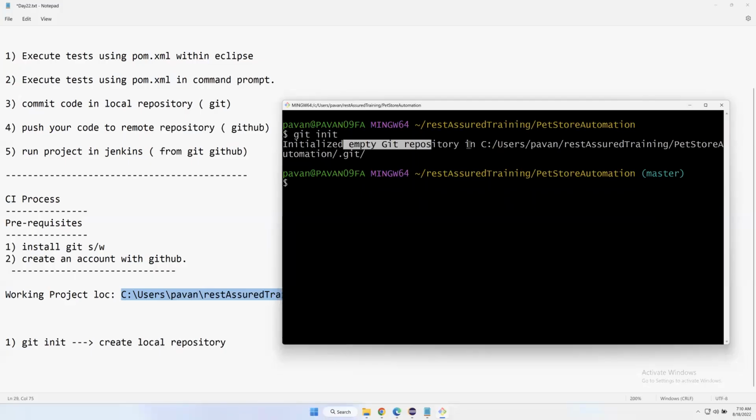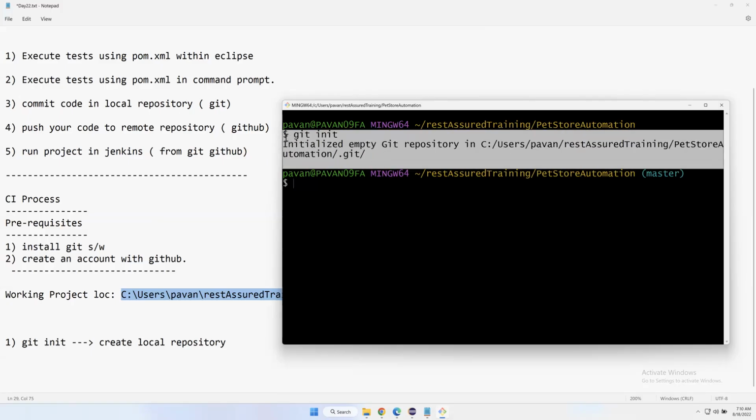So where is that repository created? Inside your project, in .git. This is a hidden folder, so we can't see the repository files. This is a new local repository which is created, and as of now it is empty. We don't have any files in it. So this is the first thing we have to do: we created the local repository.